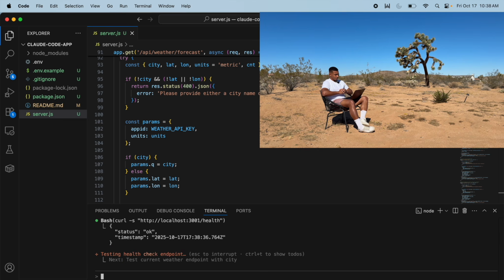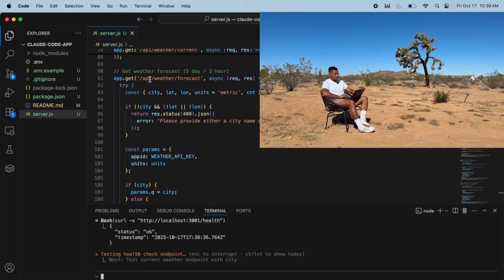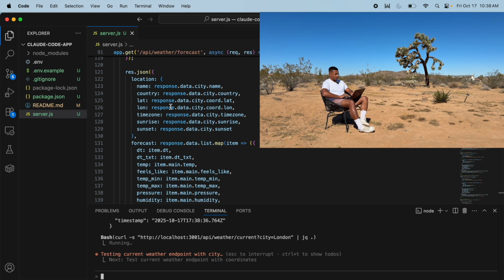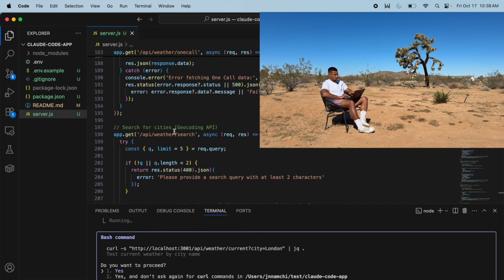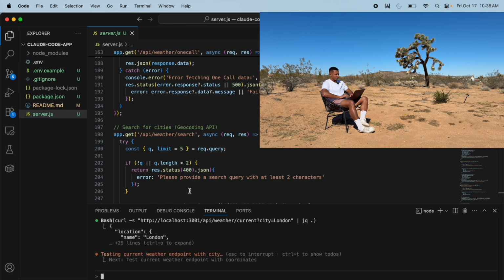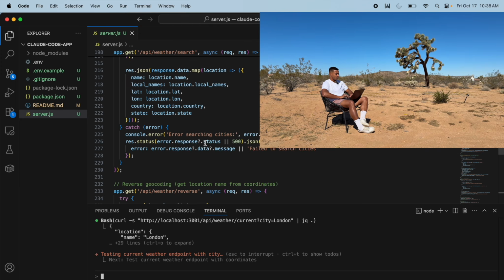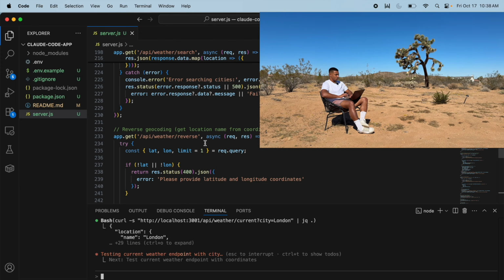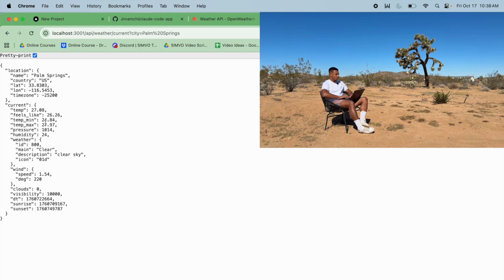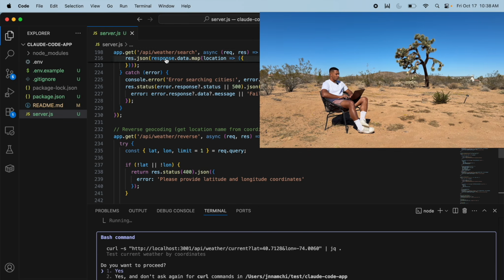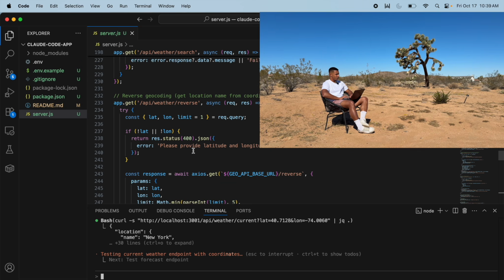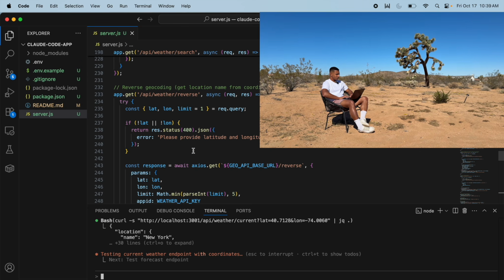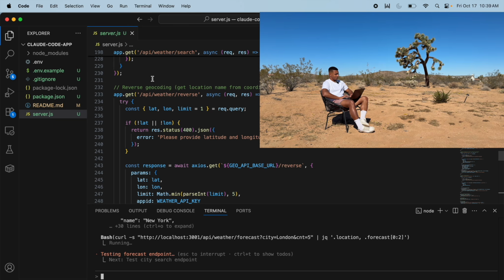Okay. So it's trying out all the different routes. So basically each of the different routes that you see here, API weather forecast, API weather current, weather one call, weather search, all of these things provide different kinds of weather data for different workflows. And they all should be returning data like we saw here, just different kinds of data depending on what we're requesting from our API. And once we've tested all of them, then we should be good to first commit our changes.